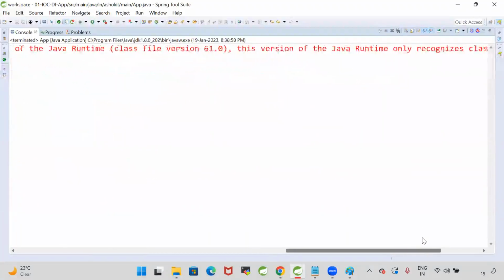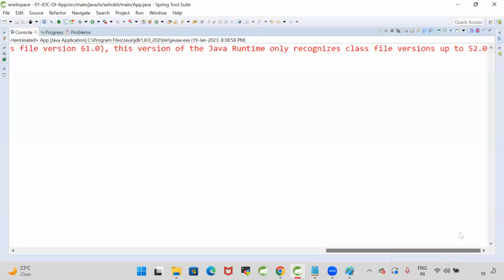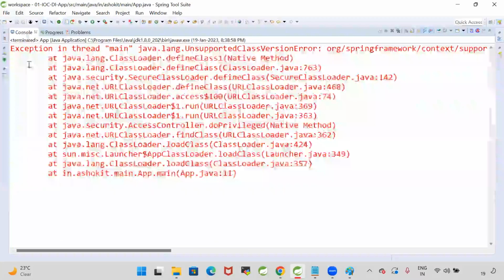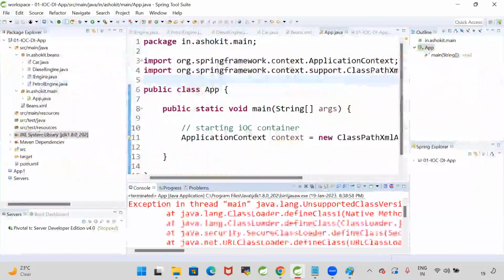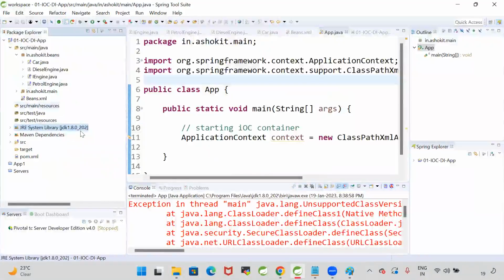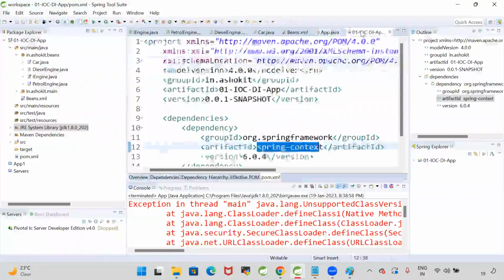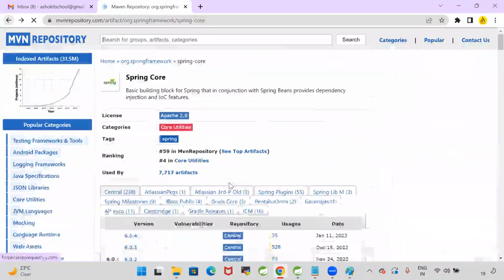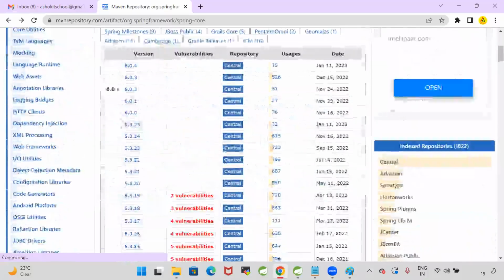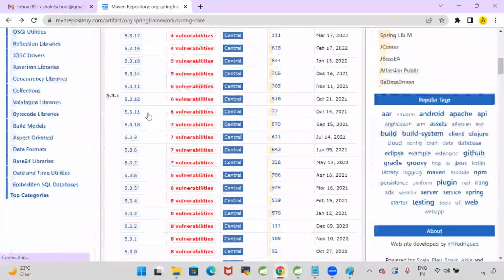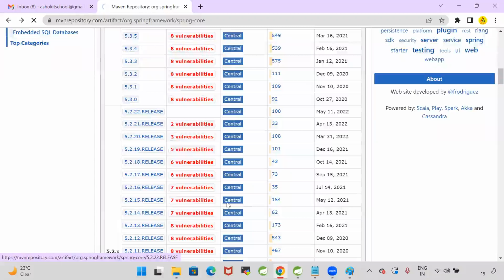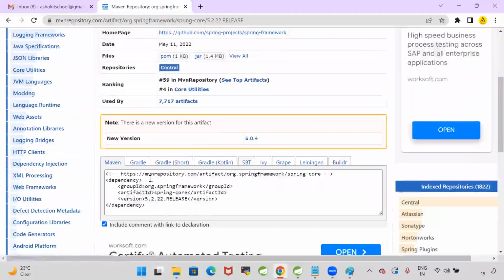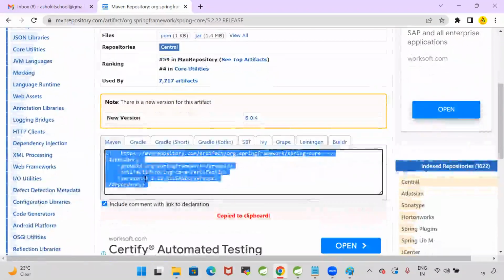Most recent version of the Java runtime, class version 61.0, file version up to 52.0. There is a Java version issue. Okay, let me go for previous versions of Spring, guys. Maybe the latest version of Spring has some issue. Let me take the Spring 5.2.2 dot release. Let me try with this old version.